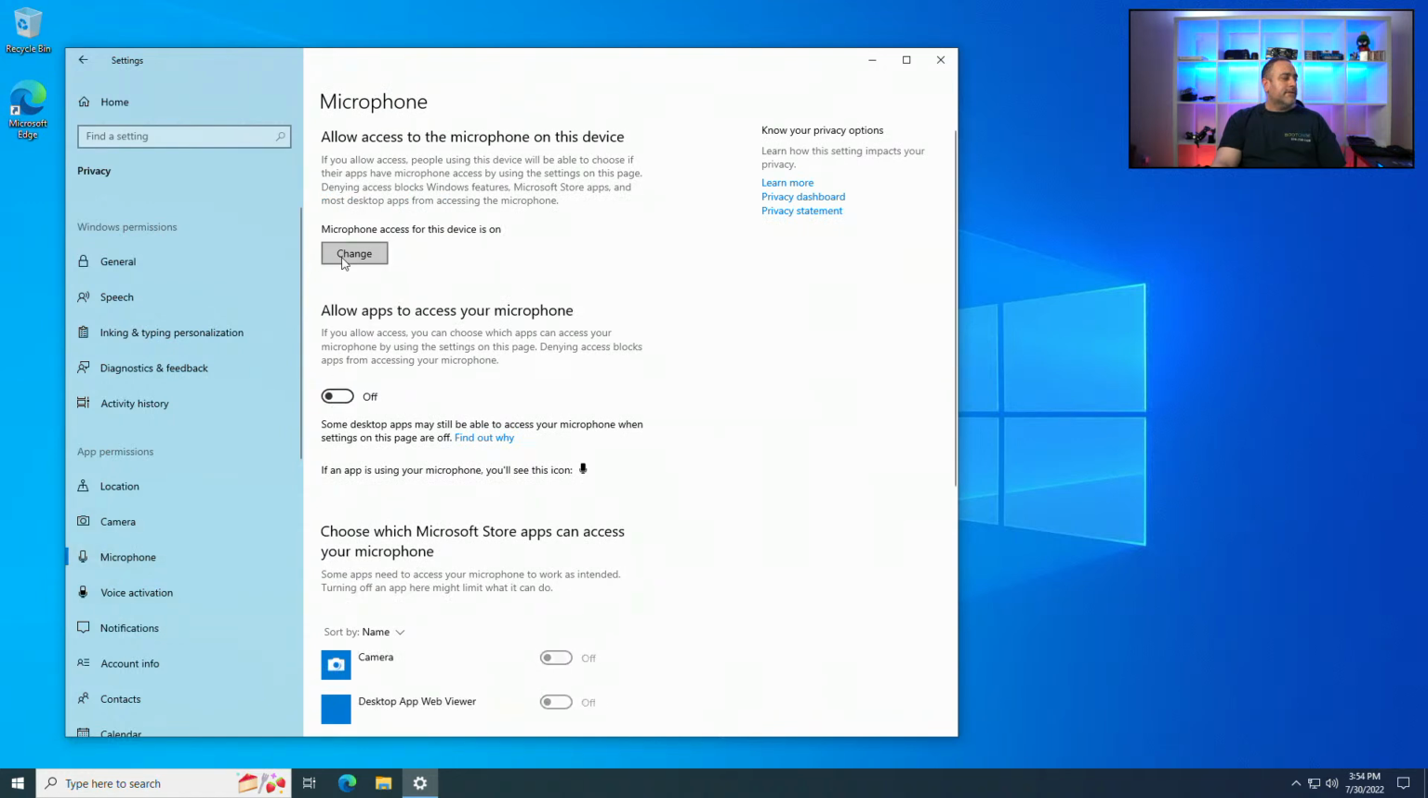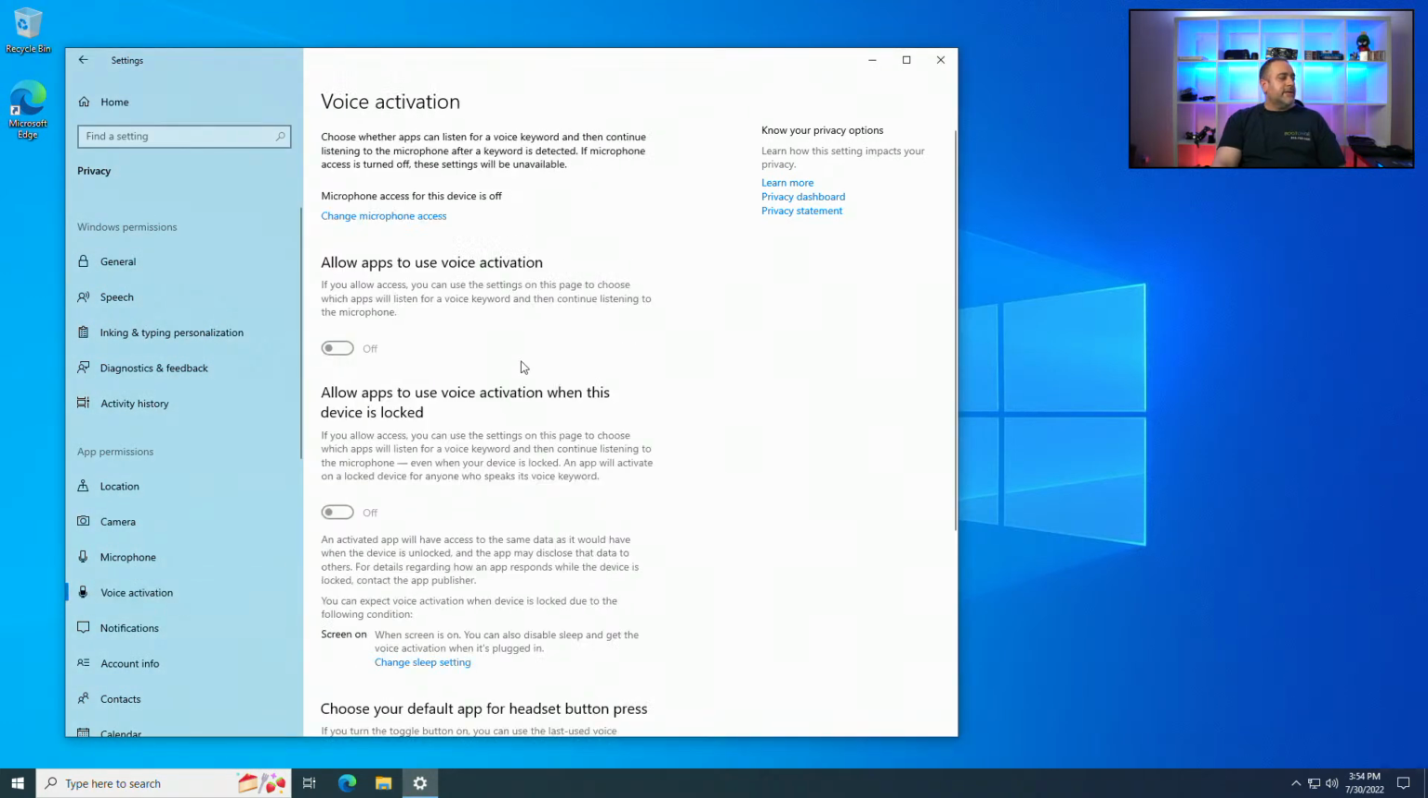Voice activation. Let me just turn this off. Let's just go back to flipping this off. I don't have a microphone on this system, so it would just be off anyway. Voice activation, again, this all turns off when you turn the other one off. If you leave it on, it'll ask you if you want to leave on voice activation. If you leave voice activation on, your microphone is consistently on.